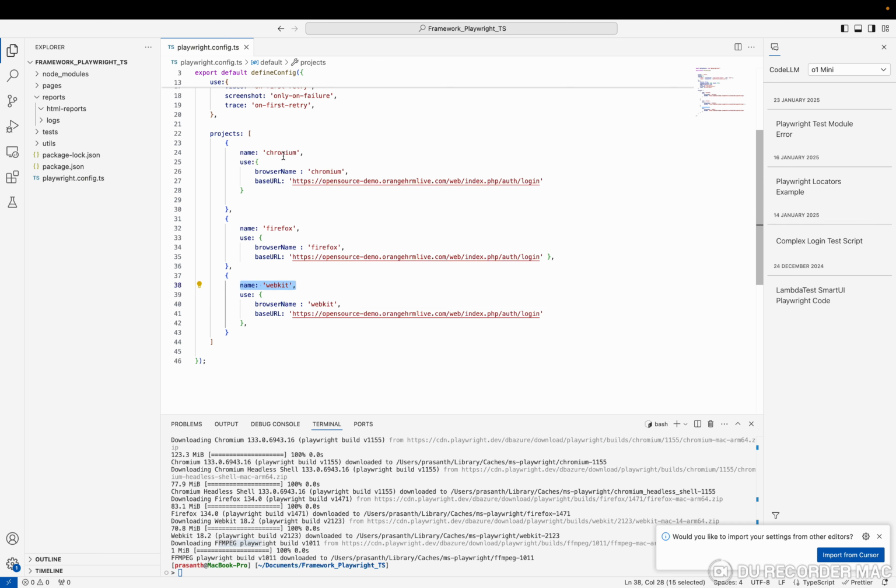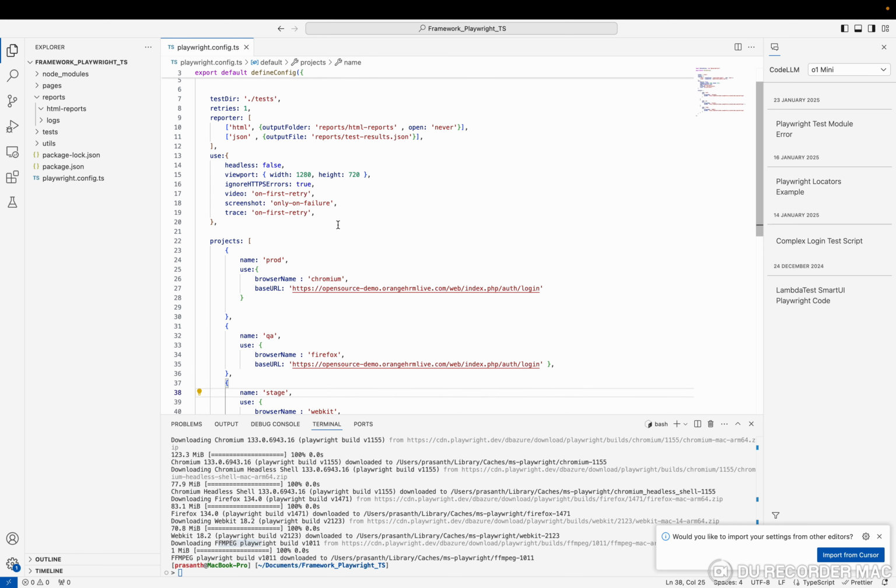But in real time, if you want to use prod for one, this is for QA. I use this assignment. If you are running for stage, you can name the project anything you want based upon your requirements. So this should be at the project level. Okay, so now we go to the top again.